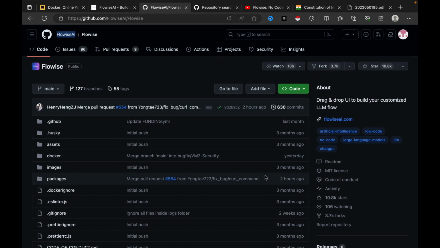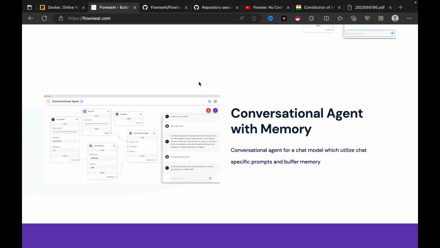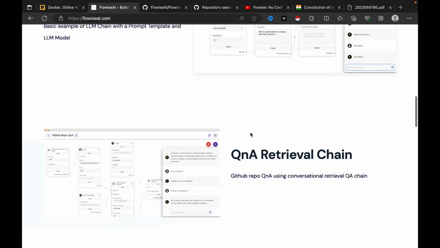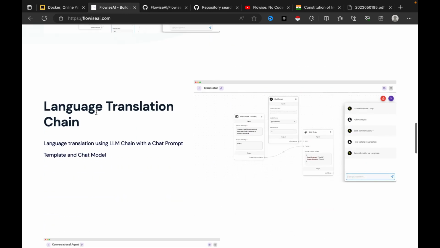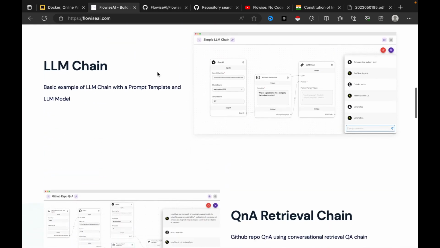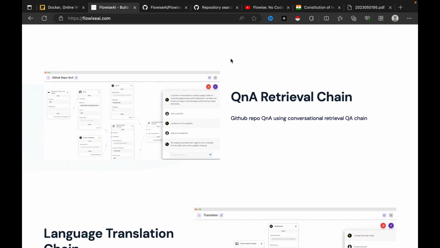For example, you can develop apps for QA retrieval, and here is the website. And if you see here, you can create an LLM chain, a QA and retrieval chain, a language translation chain, and also a conversation agent with memory. In this video, I'm going to concentrate on creating a Q&A retrieval chain. We'll be providing a PDF file and then use Flowise to create a chain for information retrieval.